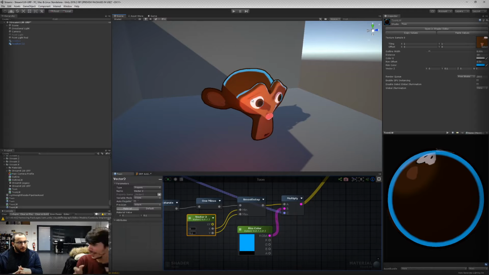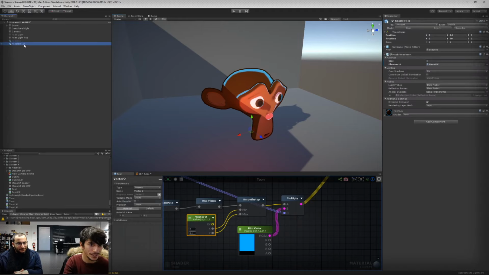We need to fake it in a different way. And that way is kind of stupid, but it works. Well, as long as it works. It's a way that you can fake it, I guess. So I'm going to duplicate my head.